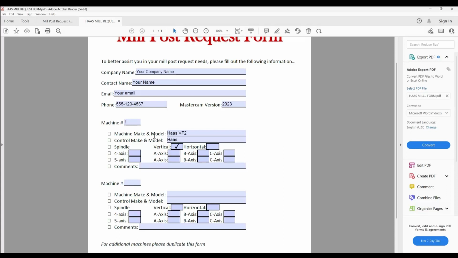So kind of run through our machine make and model. We are using a Haas VF2. Our control is a Haas. You may have another machine with a Siemens control. It may be a different version of a Mazak control. Depending on what control you have, that's very important for us.